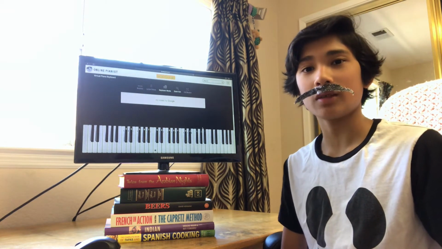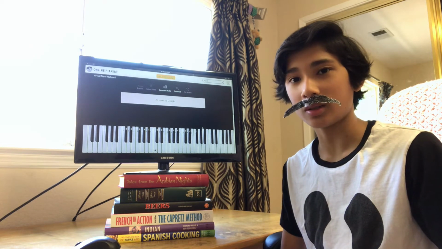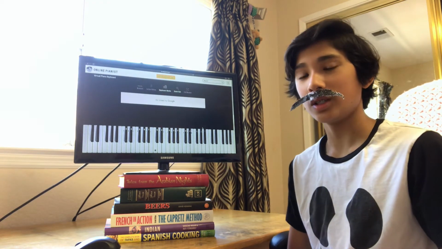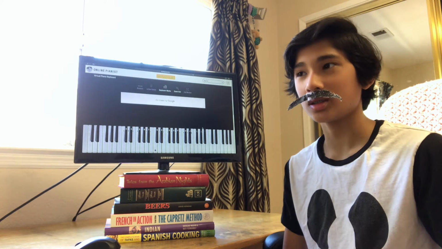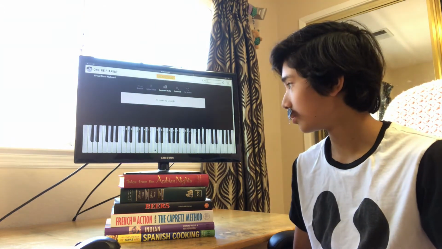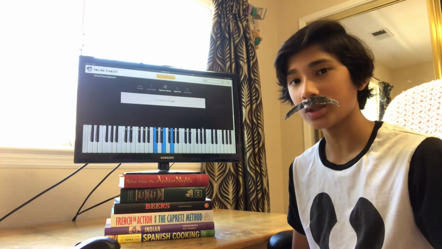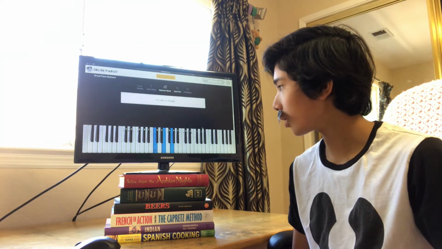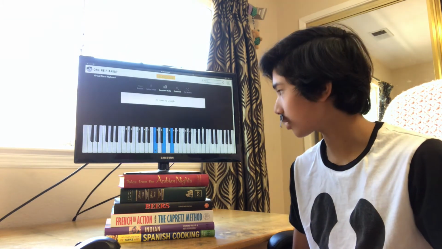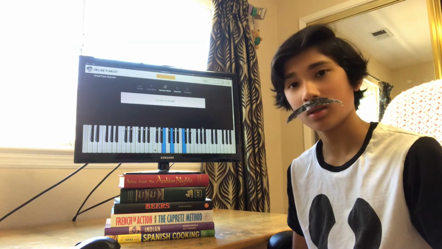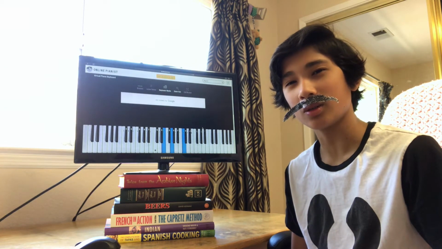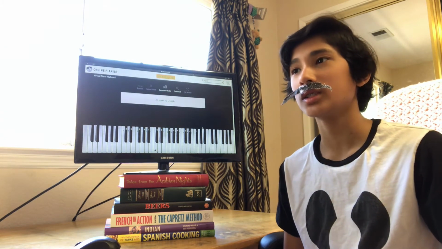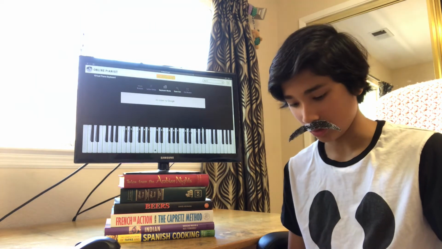Now that we've explained the very basics of what makes a major and minor chord, let's move on to inversions. Now, what are inversions? Okay, let me just show you. Now, this is a normal C major chord. Now, what if you were to move this C up 1 octave? Still sounds like a C major chord, doesn't it? It sort of contains the same essence as the original C major chord.